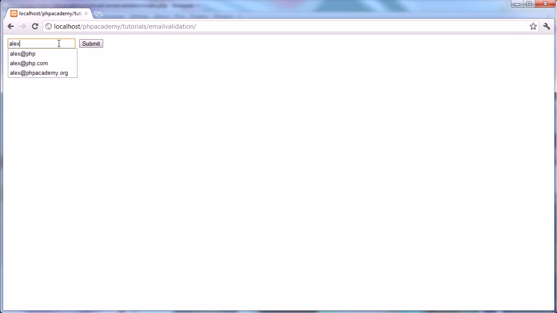I'm going to go ahead and just type in, say, alex@php, which obviously isn't a valid email address because we've got no domain extension. So if I click submit, you can see that we get the message, sorry, invalid email address. If I go ahead and type in, say, alex@php.com, which obviously isn't my email address, but if I go ahead and type in my actual email address, submit, we still get that's a valid email address. So if we were to type a load of rubbish in, for example, then you get sorry, an invalid email address.